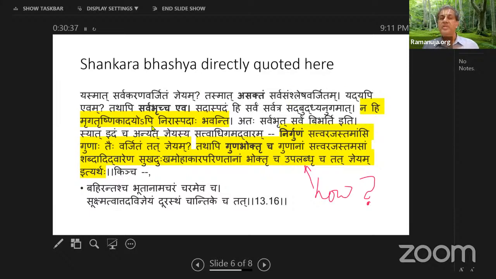Nahi mrigatrishnikadayopi niraspadaha bhavanti. The mirage cannot occur without a substratum, if there is no road which is very hot. How can you see the reflections at an angle, which is known as the mirage, and which appears like water? So the mirage cannot occur without the hot road underneath, which creates layers of different density air, right? The air with different densities is created because of the hot surface of the road. So you need the road for the mirage illusion to occur.